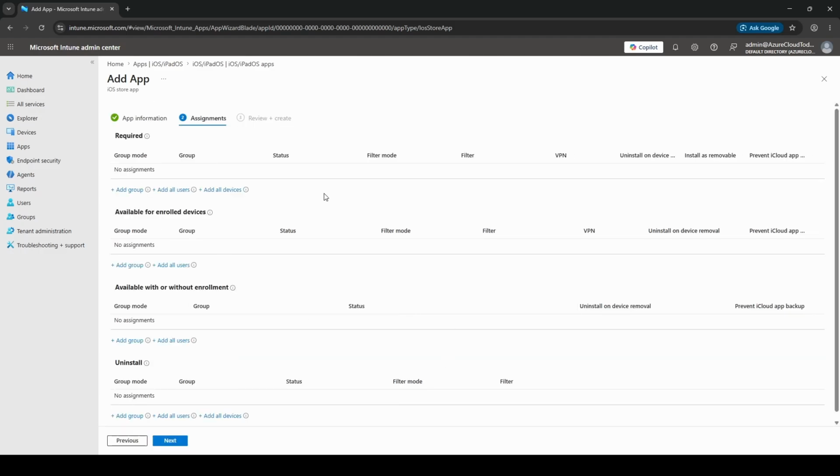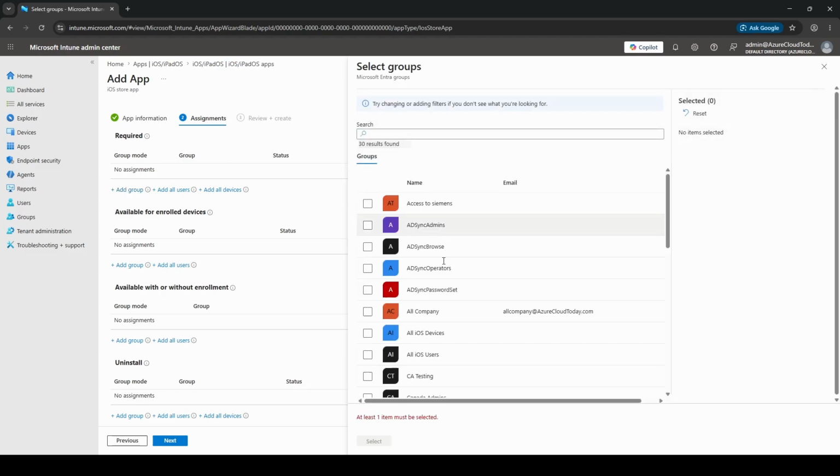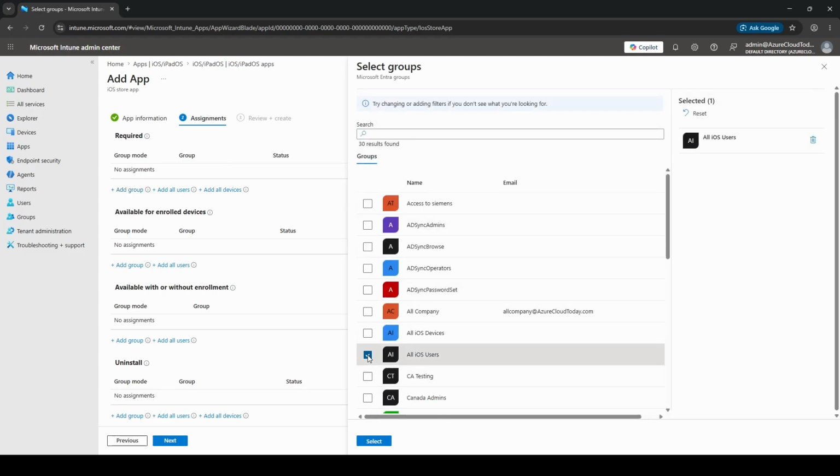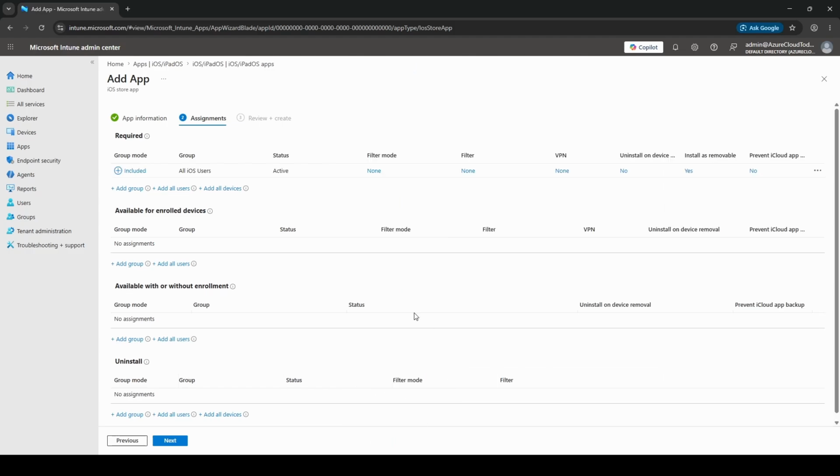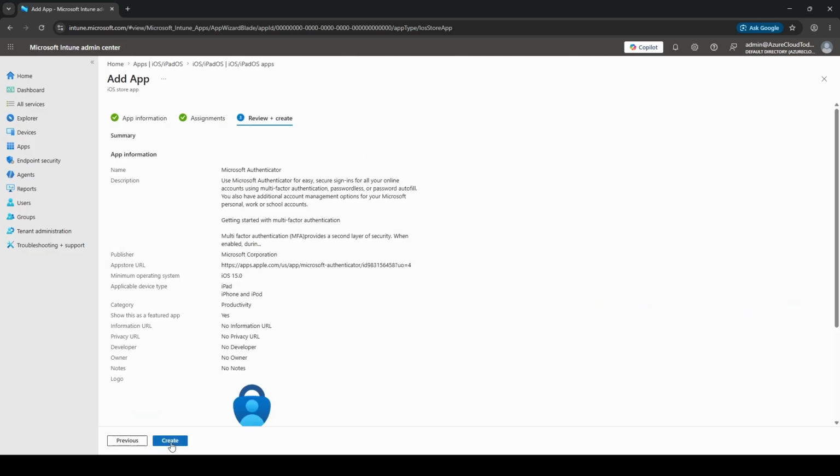In the assignments over here, inside required, I will click on add group and would select our user group, which is all iOS users, and then hit select. If you want to know the difference between required and available, then please click on the card attached on the top right of this video. Okay, now our user group is selected. Inside required, let's click on next.